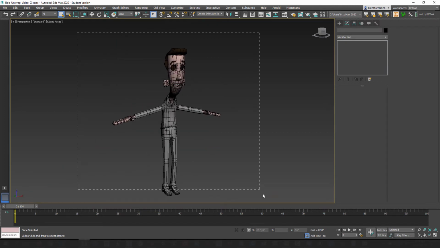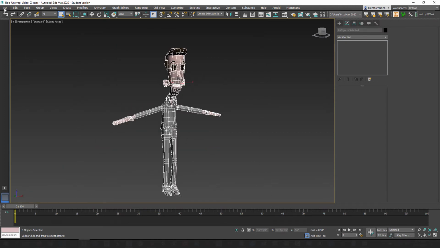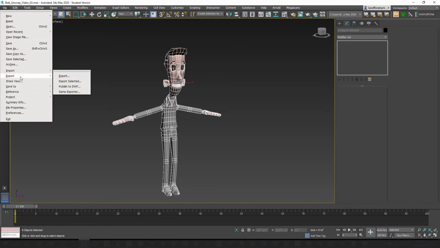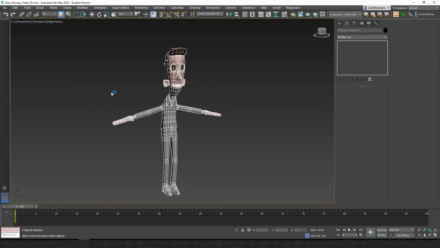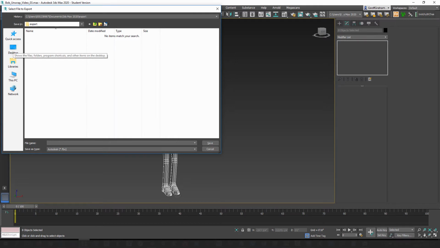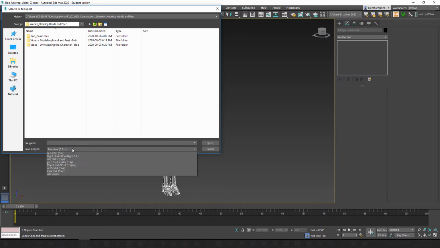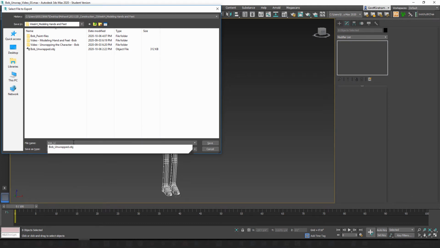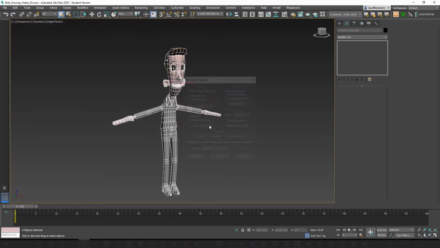And then from here you can select the whole model, go up to File, Export, Export Selected, and then make sure you choose somewhere to save it. Okay, so I'm saving it in this folder here. We're saving just as an OBJ. So I'm going to call this Bob Unwrapped for the video. Saving it as an OBJ, I'm going to click Save.